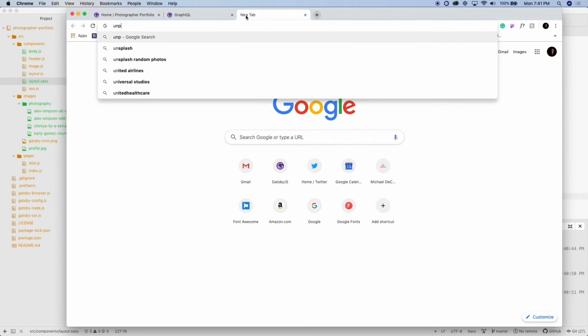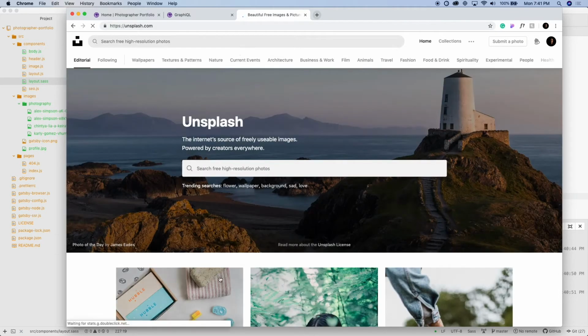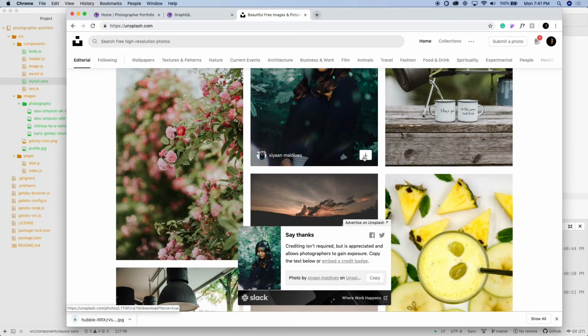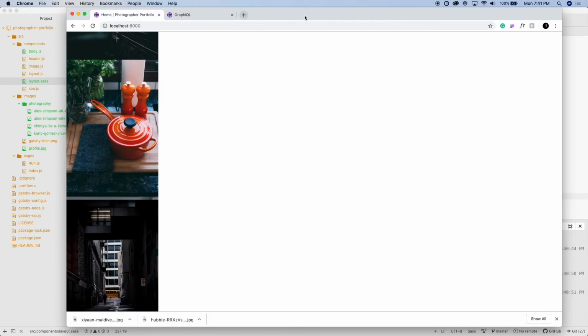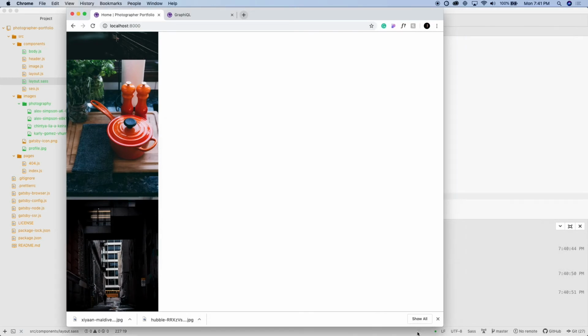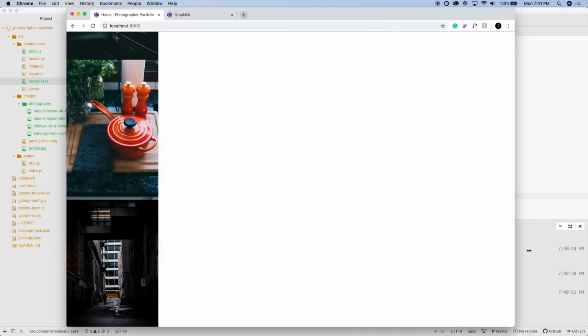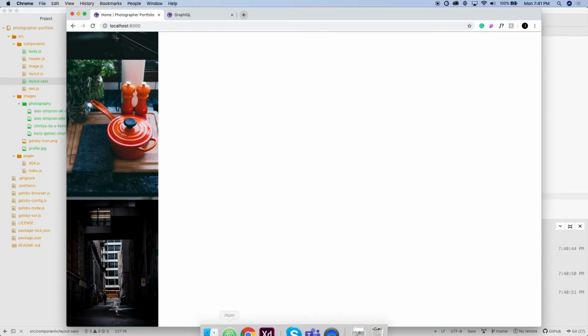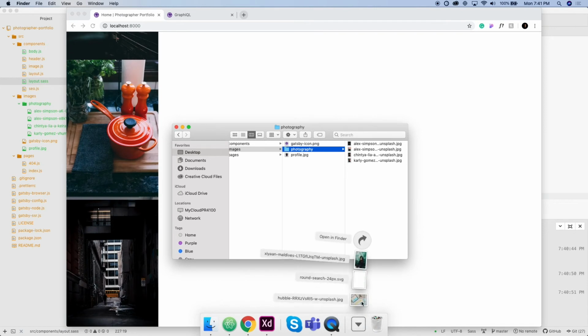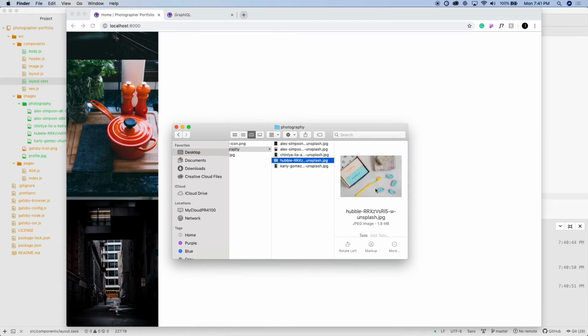So let's go to Unsplash. Okay, and let's say I'll grab this image, and I'll just grab this one. So I have two images I just grabbed. Let's come in here, and let me just X that out. Okay. Now, let's grab an image. I'll just drag and drop it.